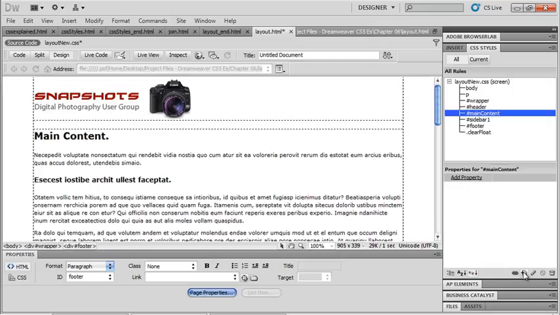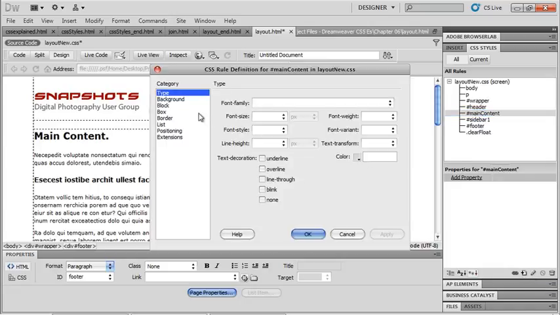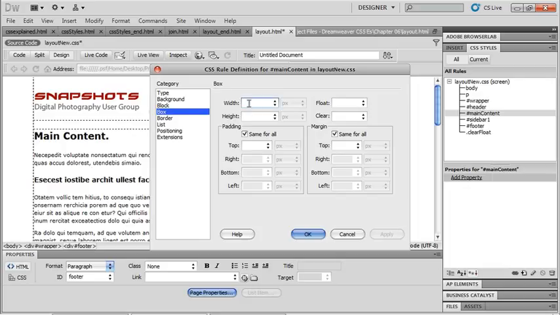we're going to go ahead and give this a float. So I'm going to click on my edit rule, and we're going to go to our box category. If this is going to have a float to it, I need to give an actual value to this. So I'm going to give a 500 pixel width, and I'm going to float left. I want to give this a little bit of margin left. So I will say 10 pixels.